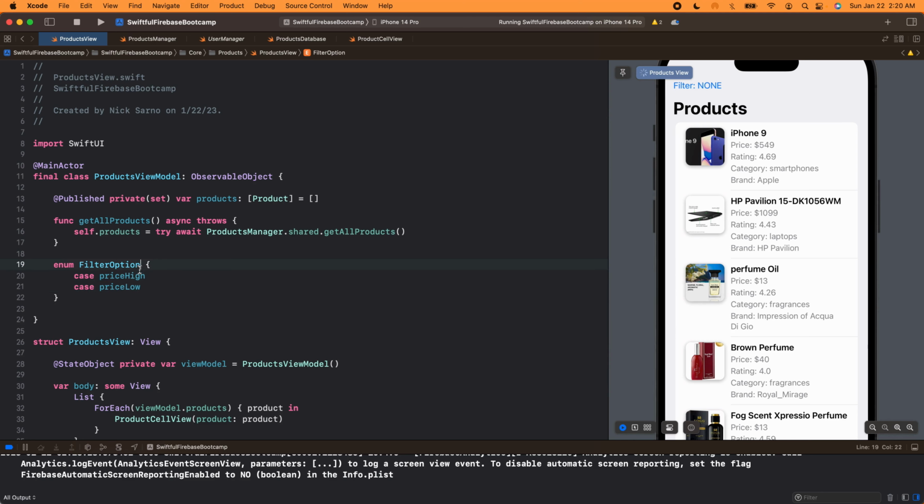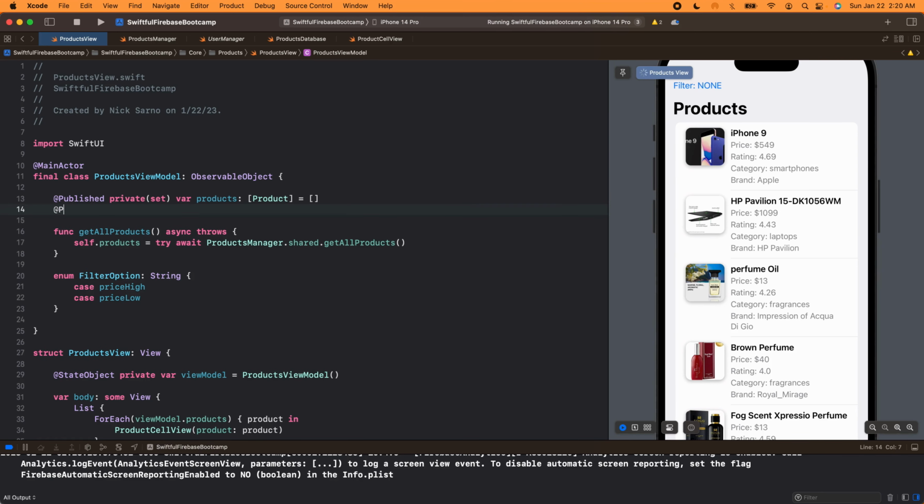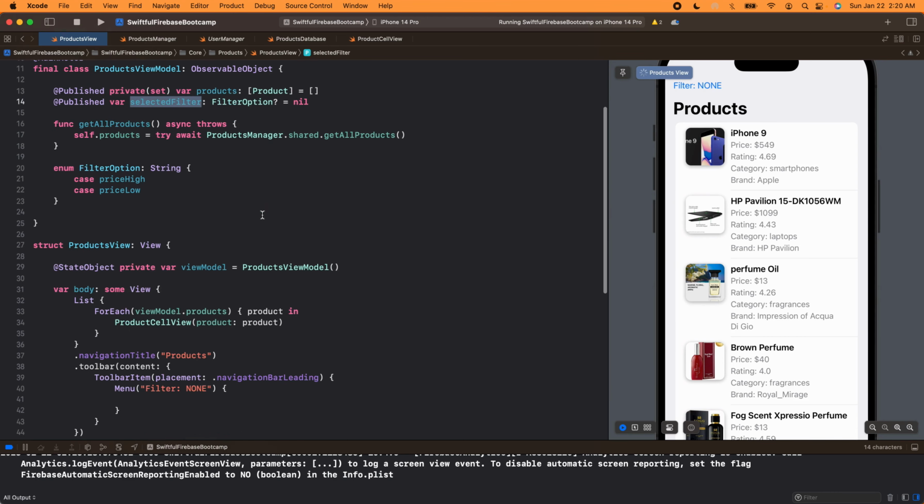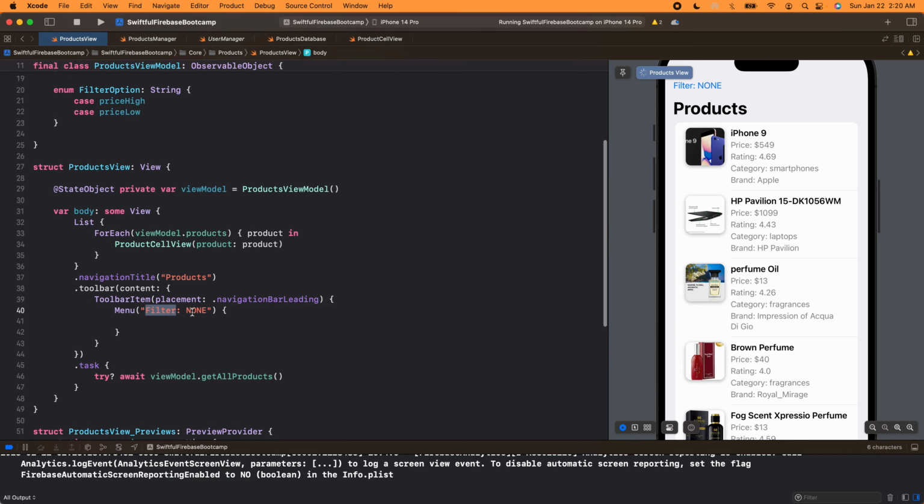And let's just make these have a raw value of string so that we can use that on our app here. Up here, let's do @Published var selectedFilter of type FilterOption, and make it optional, equal to nil to start. And then this filter is going to set the viewModel.selectedFilter?.rawValue. And if we don't have one, we'll just say none.